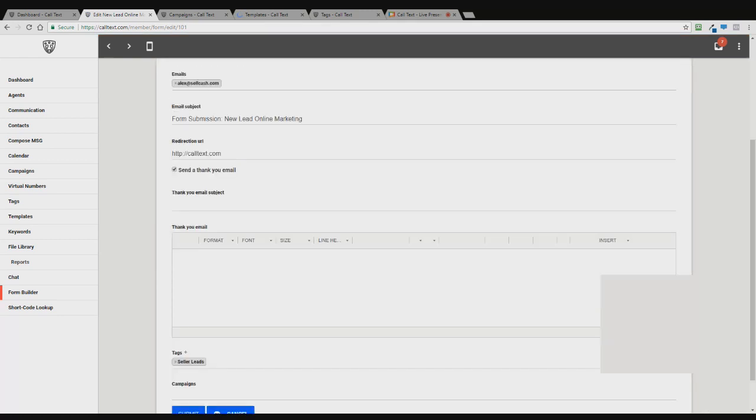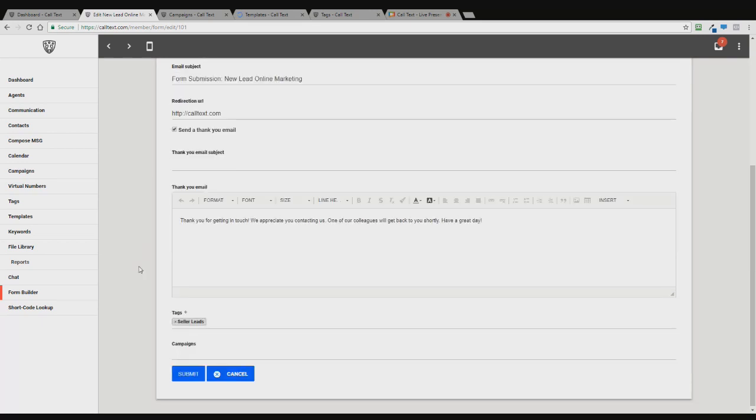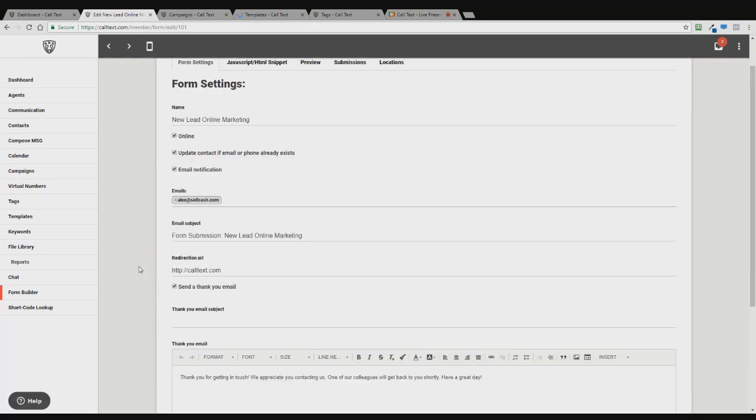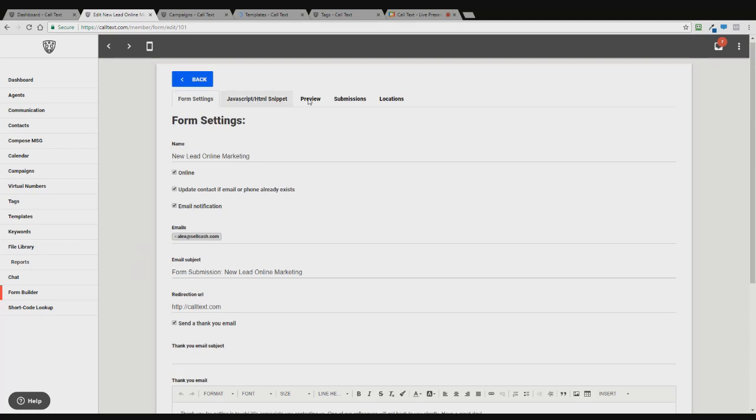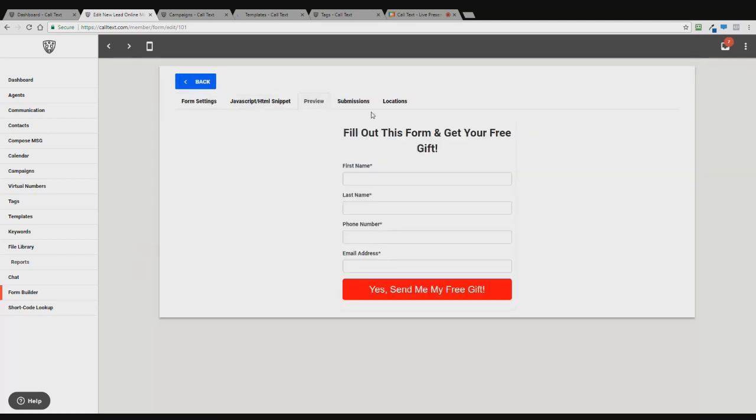And then what I'll do is let's go ahead and preview. Let's see what it, okay, first name, last name, phone number. Okay, so it's getting all the information that we need to go ahead and run that campaign, because we needed the first name, the phone number, and email.